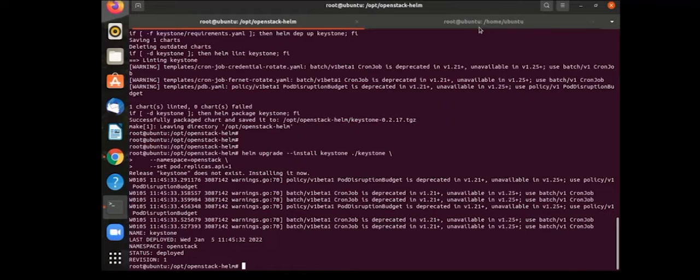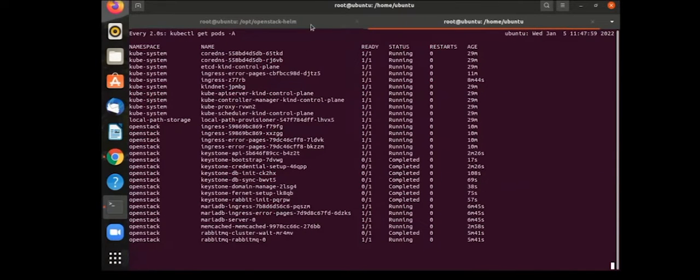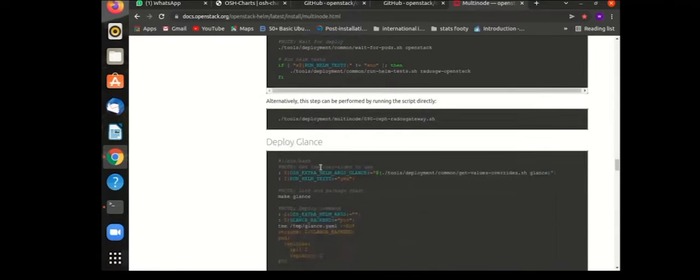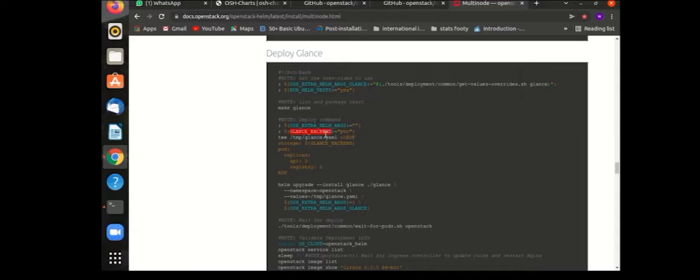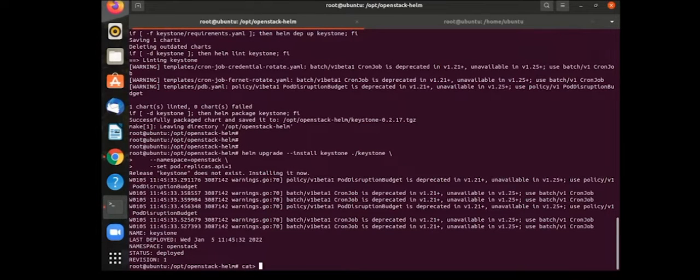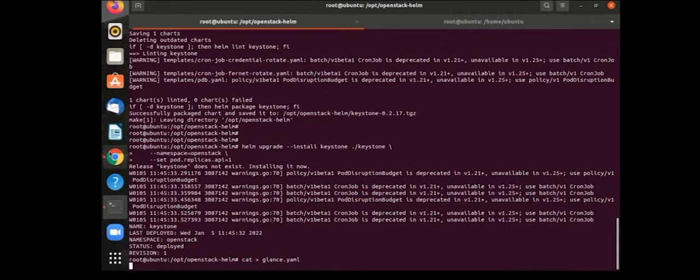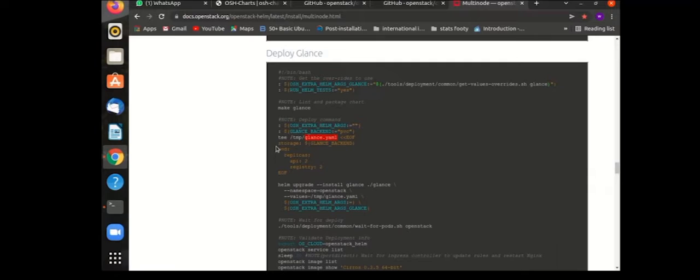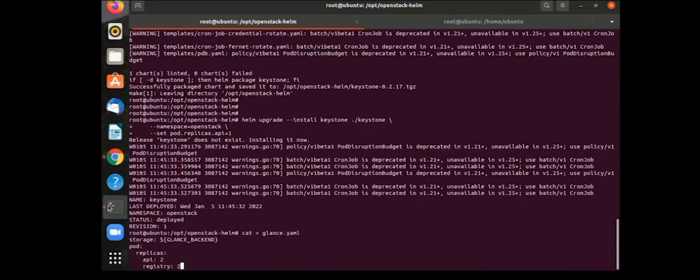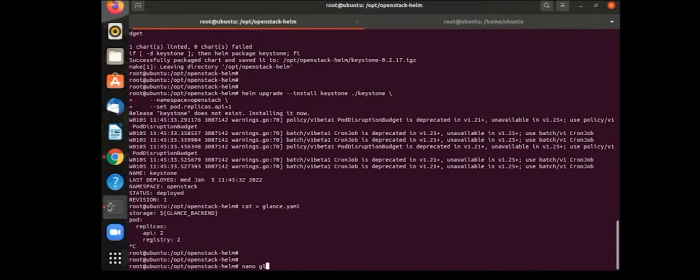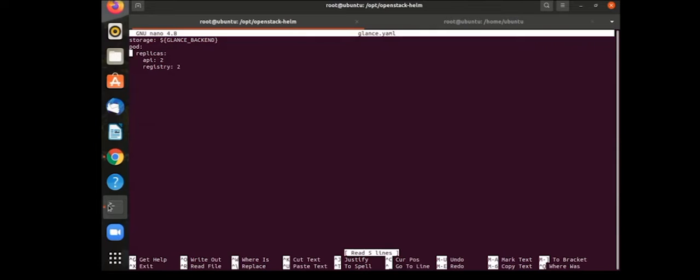Yeah, so it is deployed, completed. Now we can move forward. Next we'll be deploying Glance. Glance basically provides us with the image services, and again it is not advised to run an OpenStack Helm project without Glance. So again I'll have to just edit the file and set the API and registry to 1.